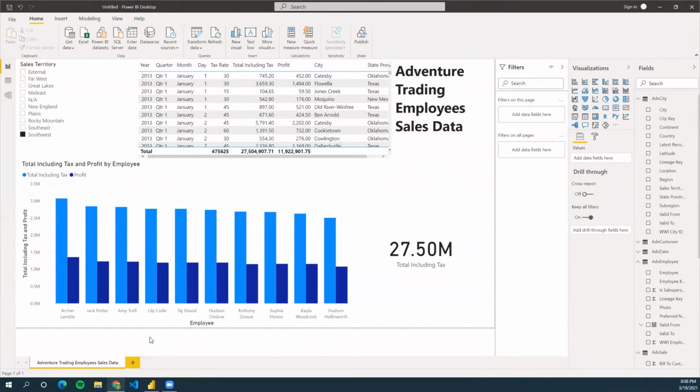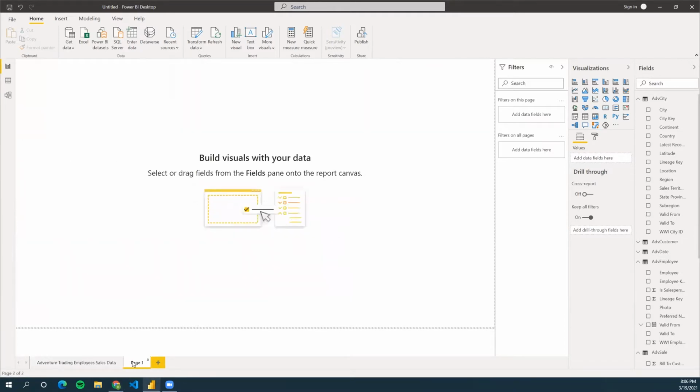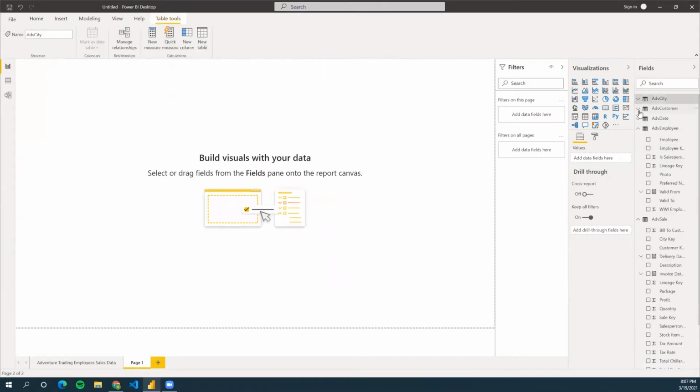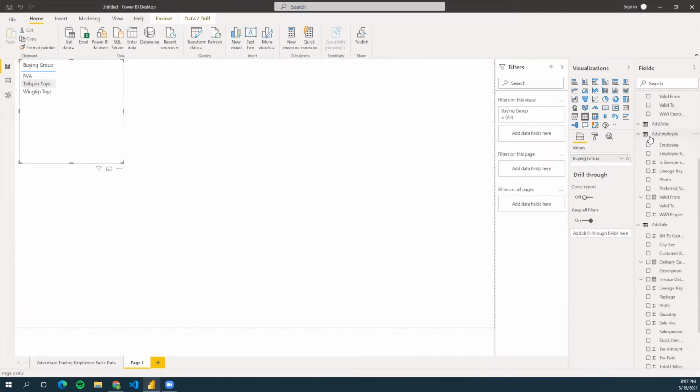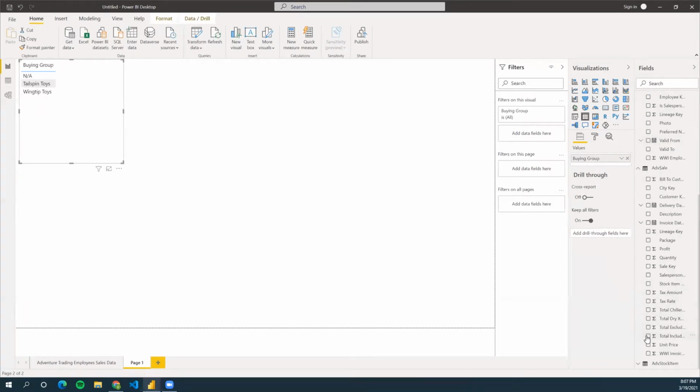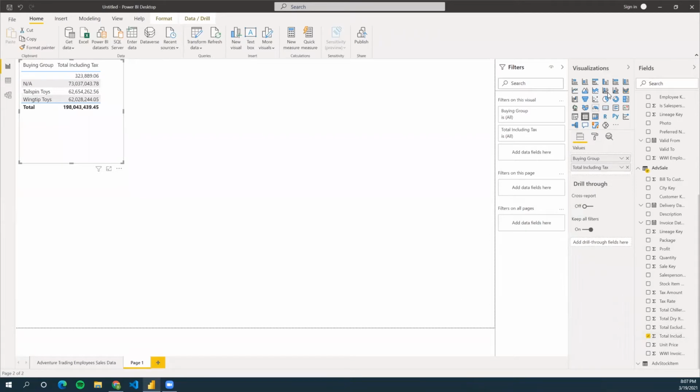Now let's do another example of field aggregation. So let's add a new page. And so for this example, let's determine how much was the cheapest sale made to Tailspin Toys. So let's make a quick visual. So we'll use the ADV customer table, and let's select buying group. And from ADV sale, we're going to select the total including tax. And this time we'll use a clustered chart.